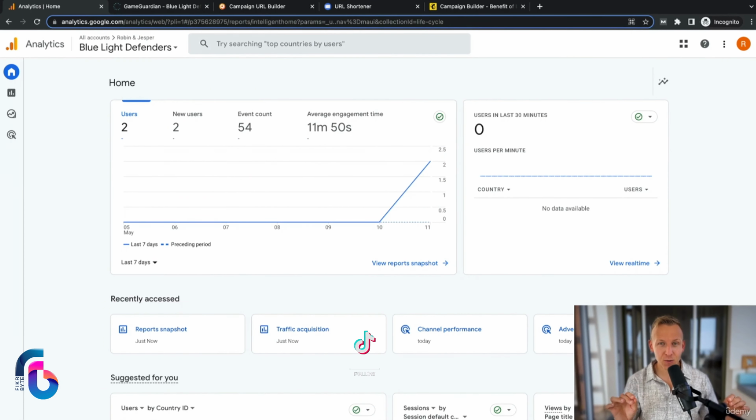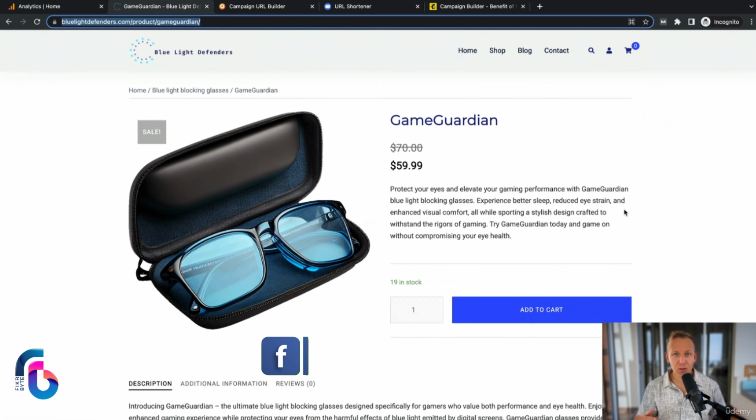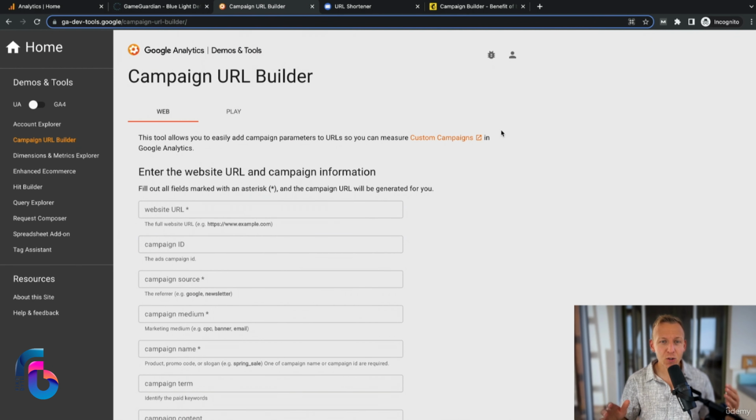First things first, you need to have the website with the page that you want to promote. So for me, that's going to be the Game Guardian, the blue light blocking glasses. This is what I want to sell for Cyber Monday through the email. So what I'm gonna do is copy this link. Then I'm going to go into the campaign URL builder. You will find this in the resources. Just click on the campaign URL builder and you will be on the same page as me.